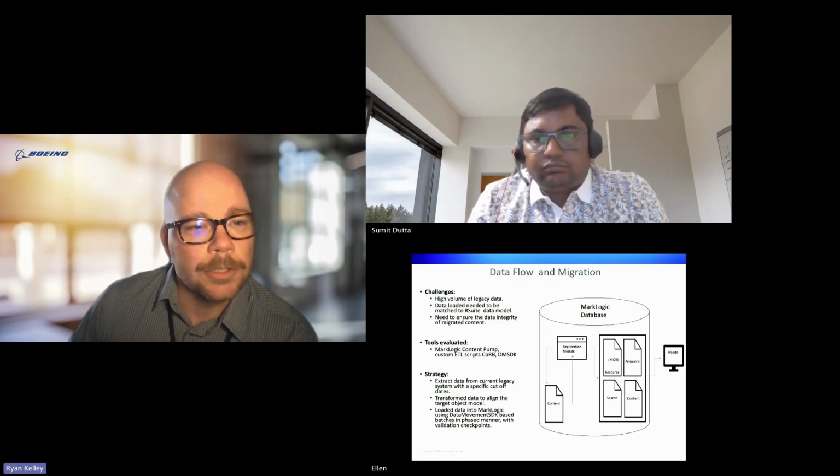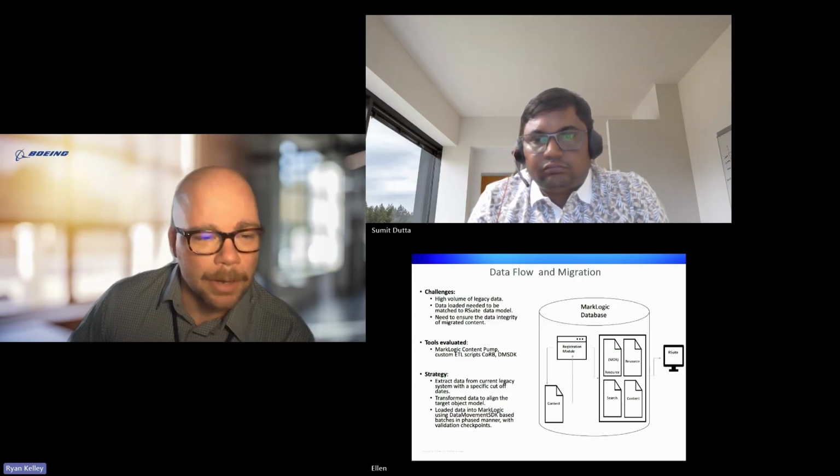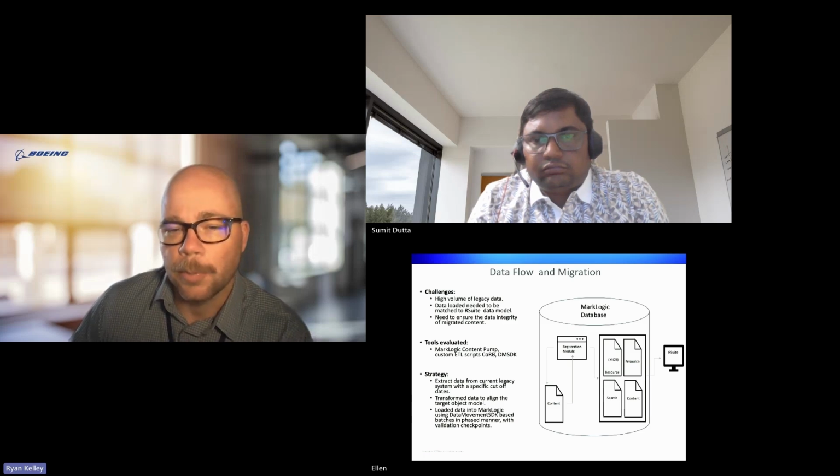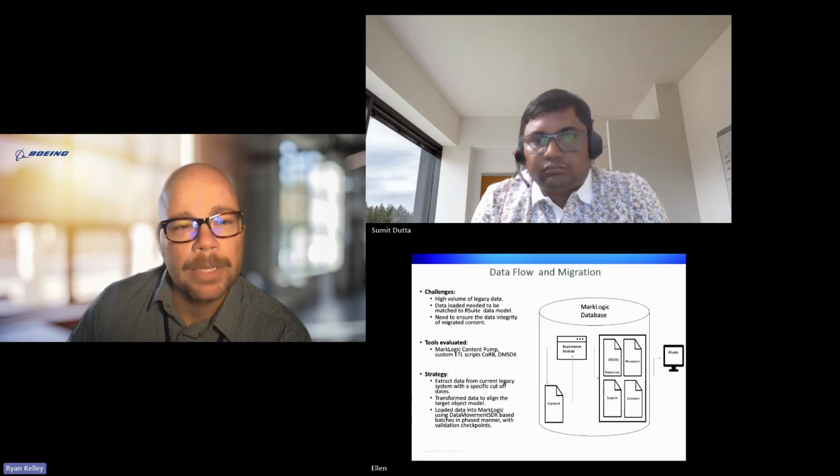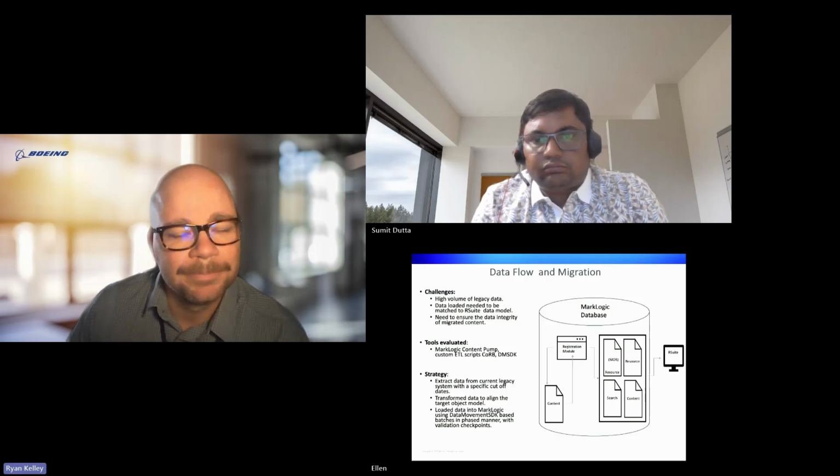As Sumit started to touch on, our strategy was to extract data from the legacy system with certain target dates, transform the data to align to the target model, and load data into MarkLogic using the data movement SDK, based on batches, in a phased manner with validation checkpoints. And I think it's back to you, Sumit.